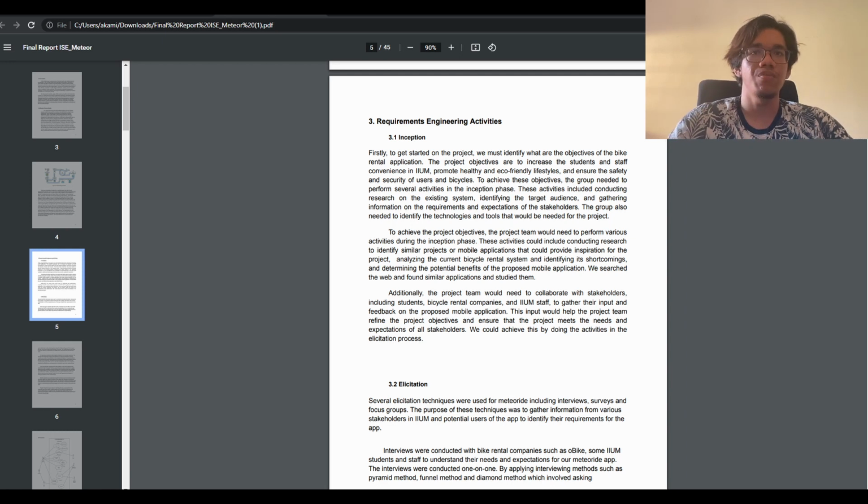Not only that, the group also needed to identify the technologies and tools that will be needed in this group project. So to achieve these project objectives, our team would need to perform various activities during the inception phase. These activities could include conducting research to identify similar projects or mobile applications that could provide inspiration for this project. Not only that, analyze the current bicycle rental system, as well as identify the shortcomings and determine the potential benefits of this app.